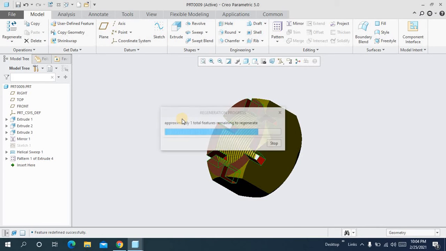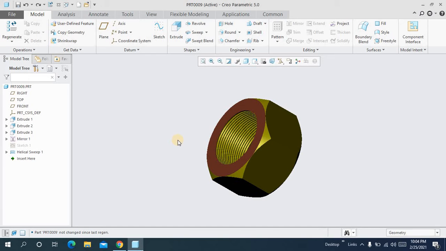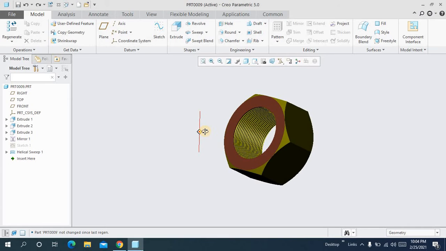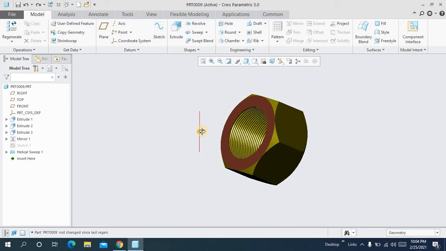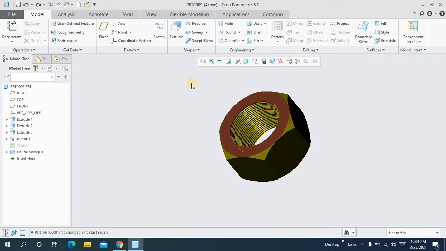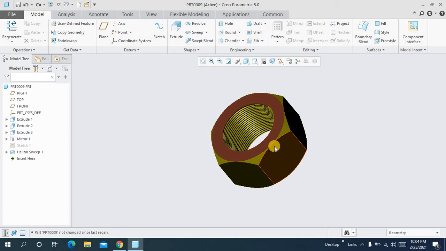Let me go back and see the link of this hex nut. I will provide it in the description. You can watch that. And after that, I can just create slots.